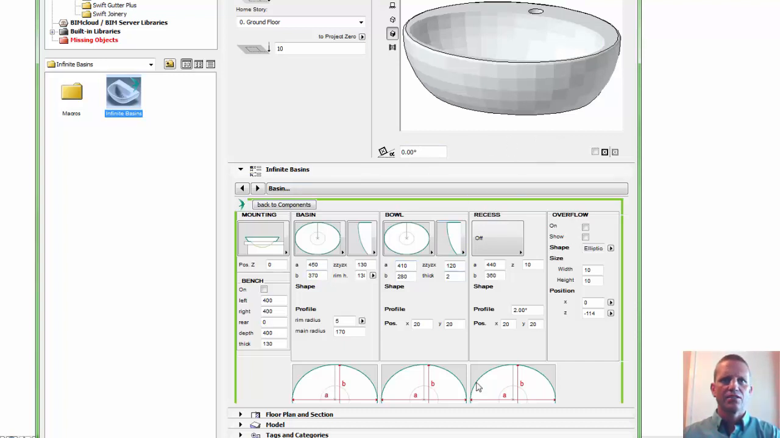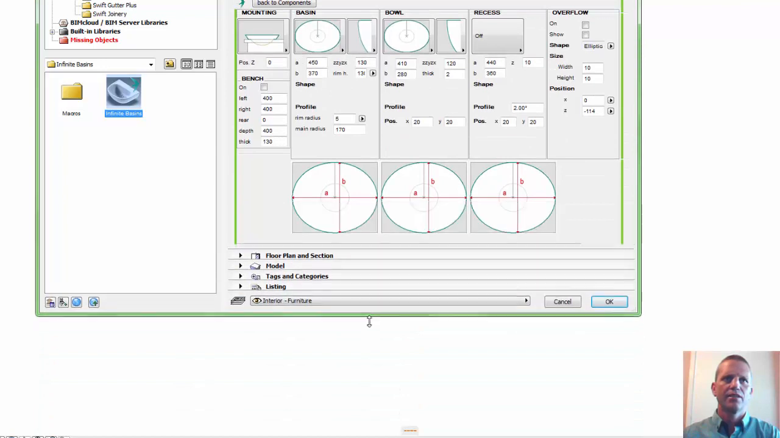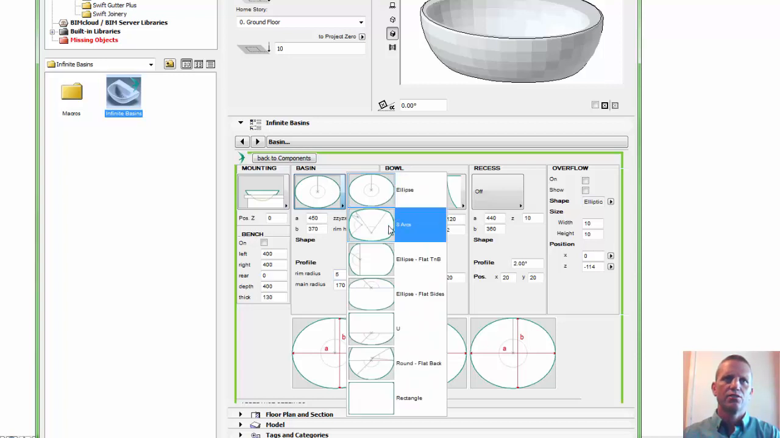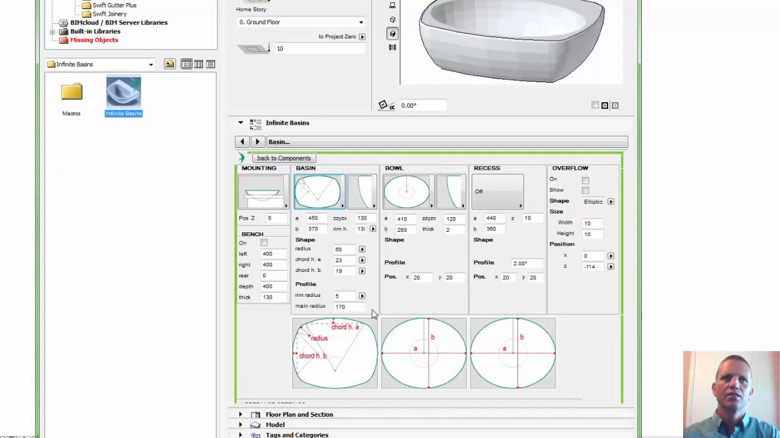You can see that when you select the certain shapes, you get a guide down here down the bottom that shows you that shape. If I just reduce this and expand this a little bit so you can see all that, these are your guides to tell you what the different values mean. So for instance, if I set this to the 8 arcs function, you get a different guide down here that tells you where all those values come from.